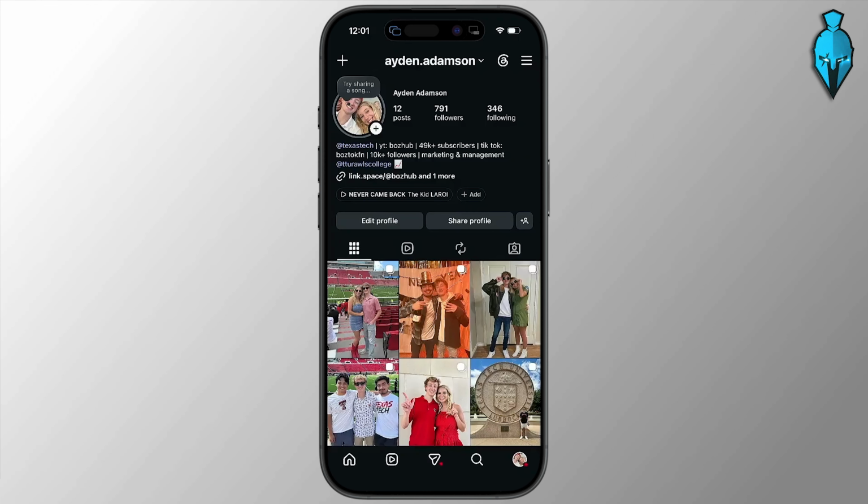Now, say you temporarily disabled your Instagram account, you actually can turn it back on simply by logging in again. So open up the Instagram app, go to the login screen, enter in your username, your email, phone number, whatever's connected to the account, and then type in your password. And once you sign in, Instagram's going to reactivate your account automatically.